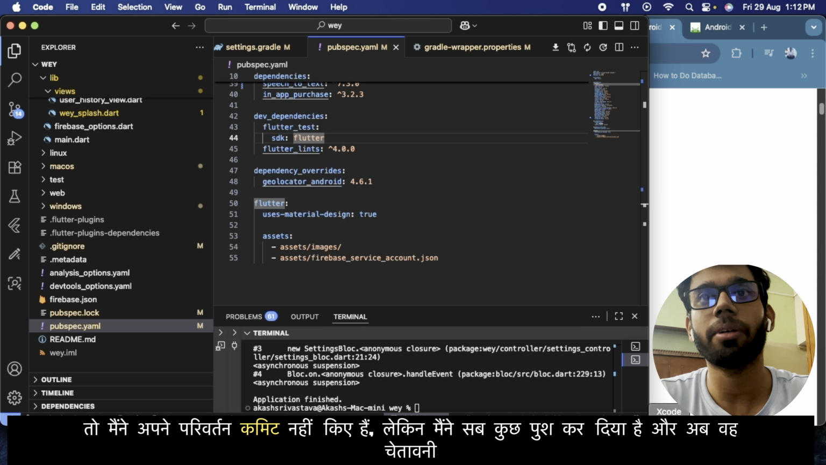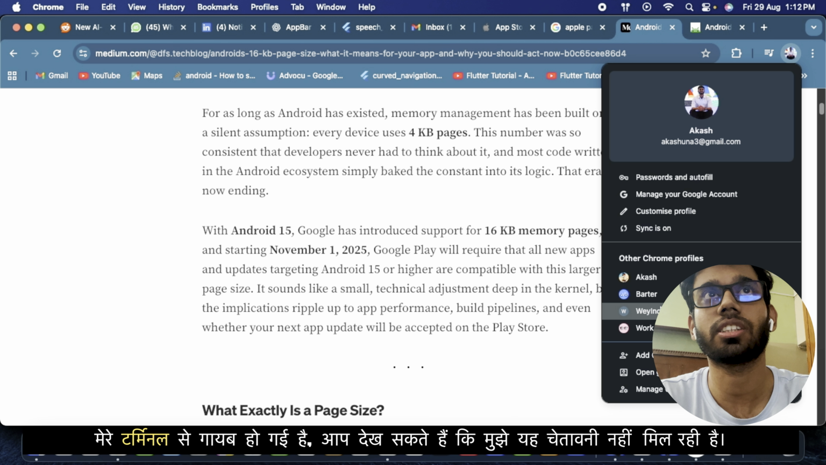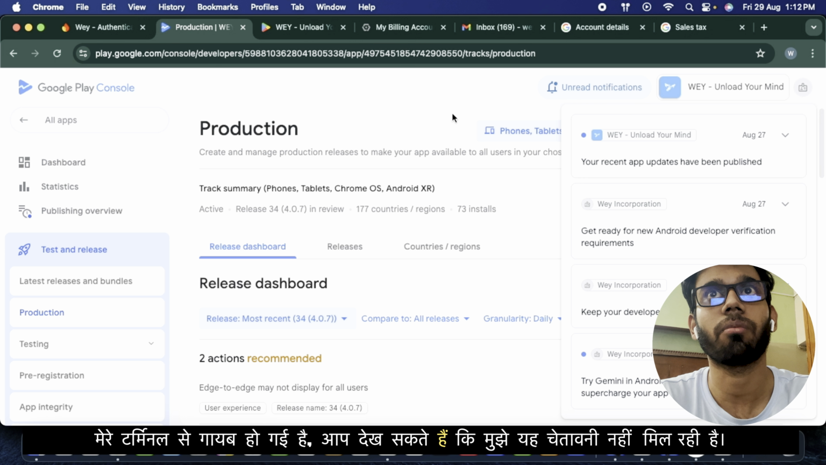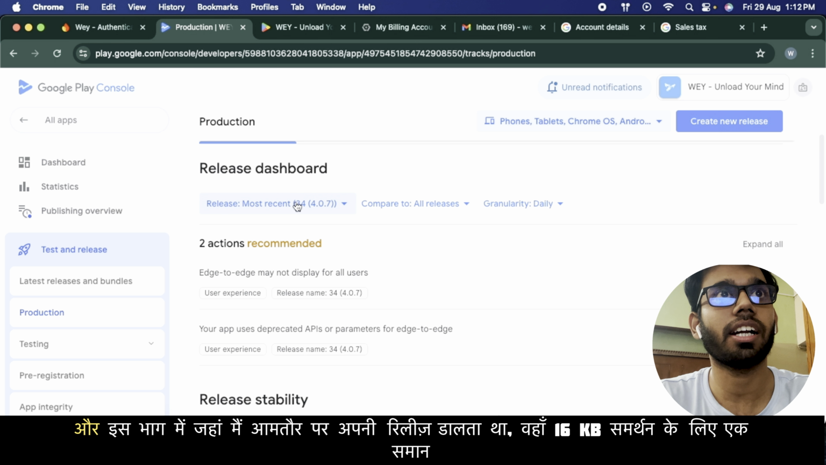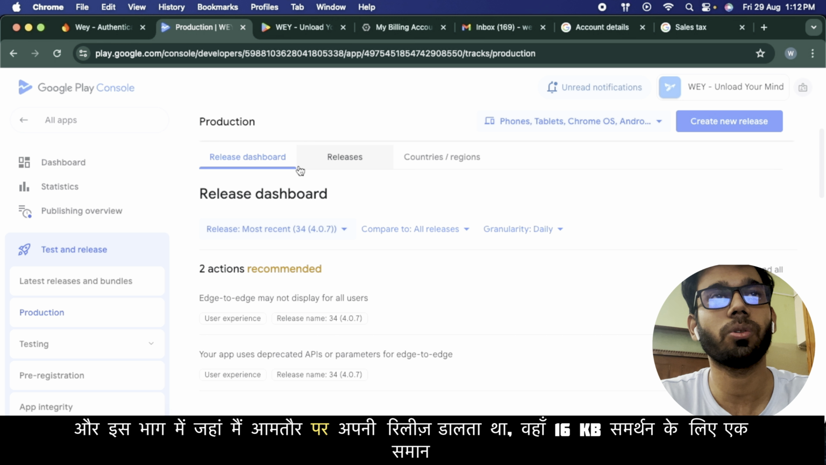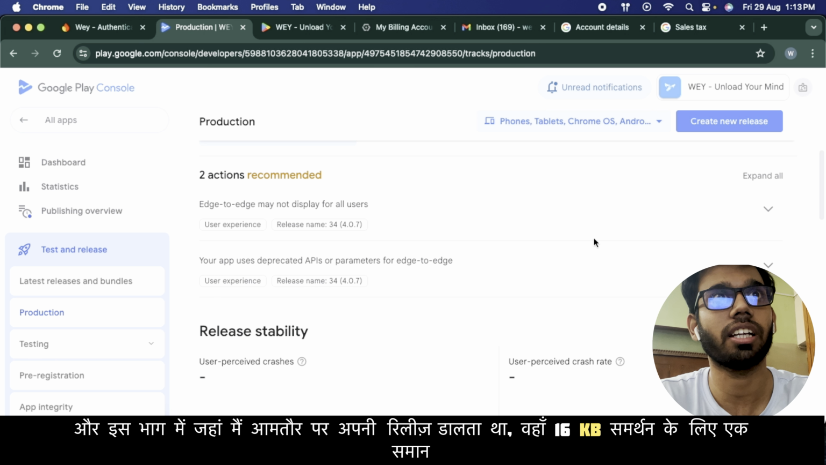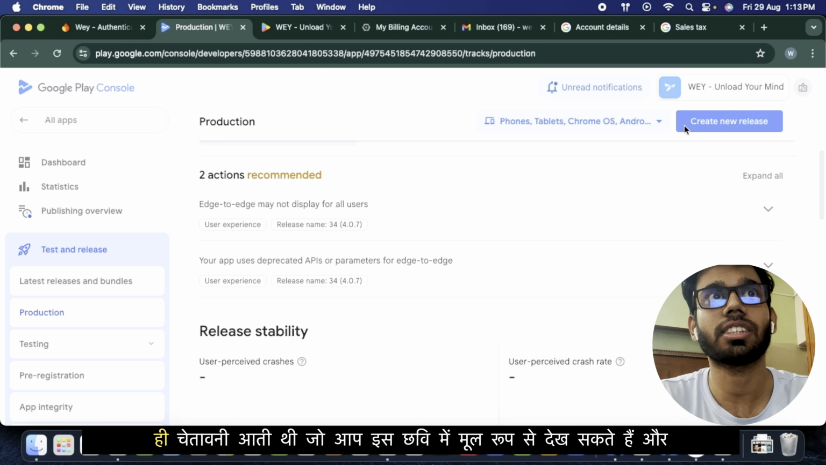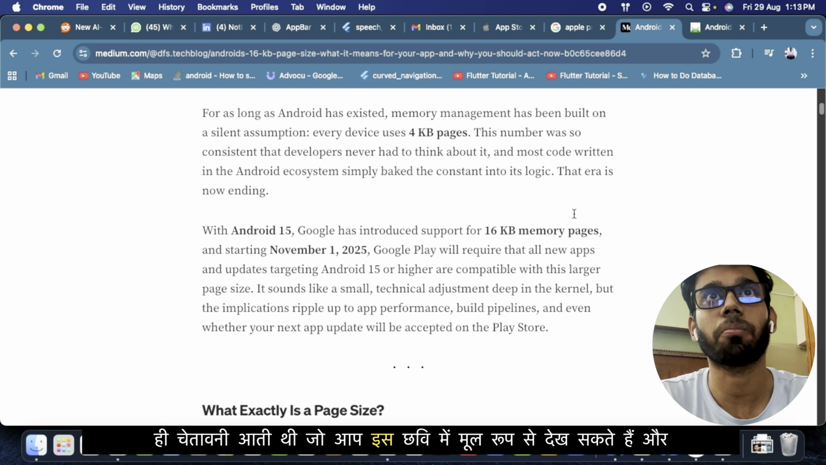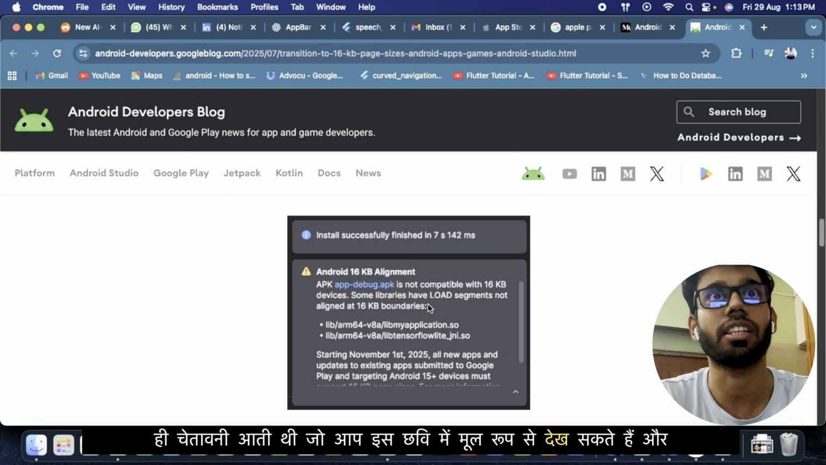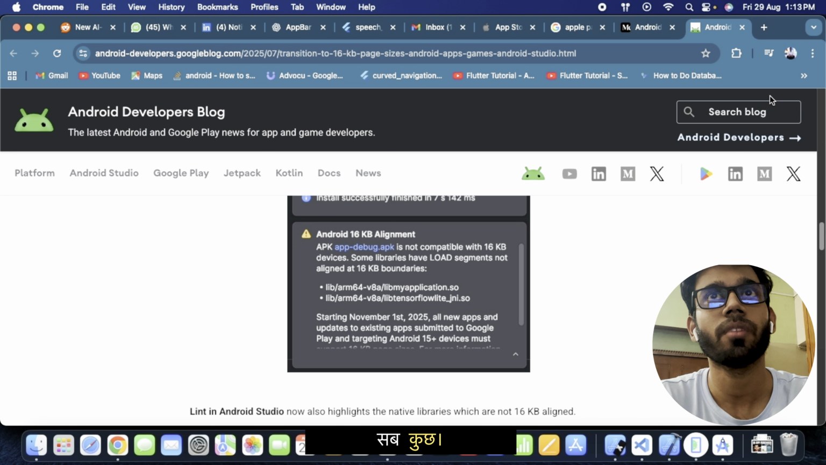I have not committed my changes, but I have pushed everything, and now that warning is gone from my terminal. You can see I am not receiving this warning. And in this section where I used to put my releases, there used to come a similar warning for the 16 kb support, which you can see in this image.